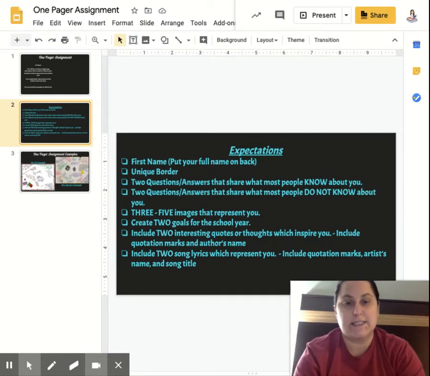So here are your expectations. You need to have your first name on the piece of paper. All you need is a piece of copy paper. You might have some at home, or we can provide you with one at school. Make sure that you have a cool little border.